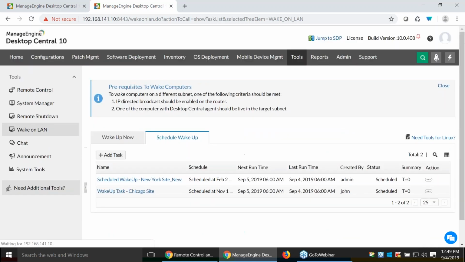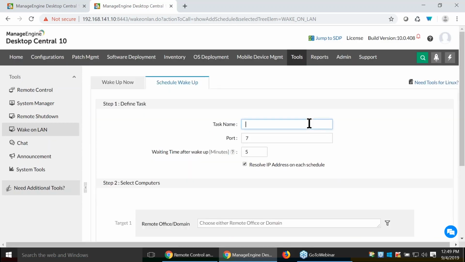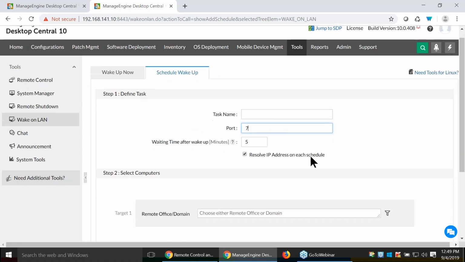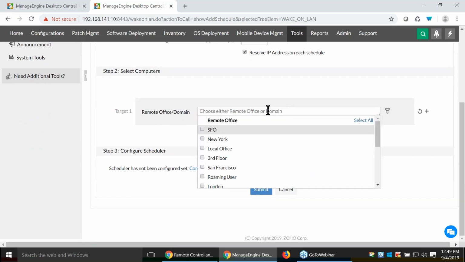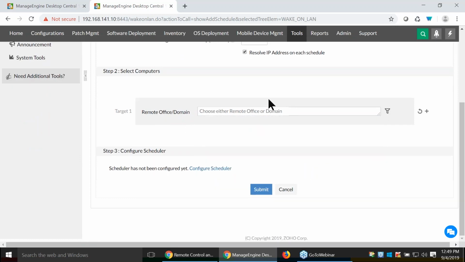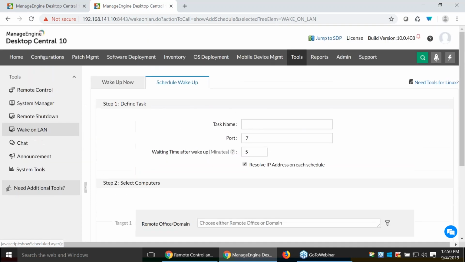Here, just like we scheduled the shutdown task, we'll name the Wake on LAN task, the port, and the waiting time after the wake up. And also I'll specify the target computers. Once I've specified the target computers, I'll go ahead and define the scheduler. Just like I've mentioned before, once the scheduler is open, all the computers that are down in the target subnet will be sent the magic packets and woken.